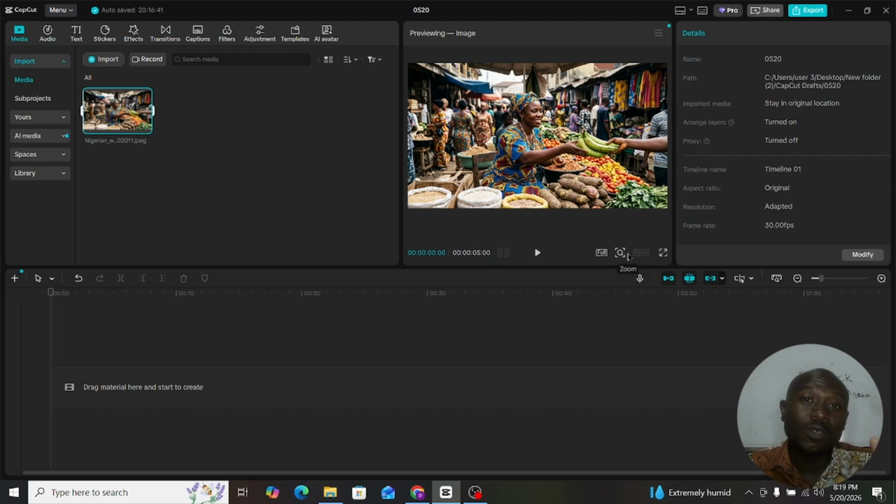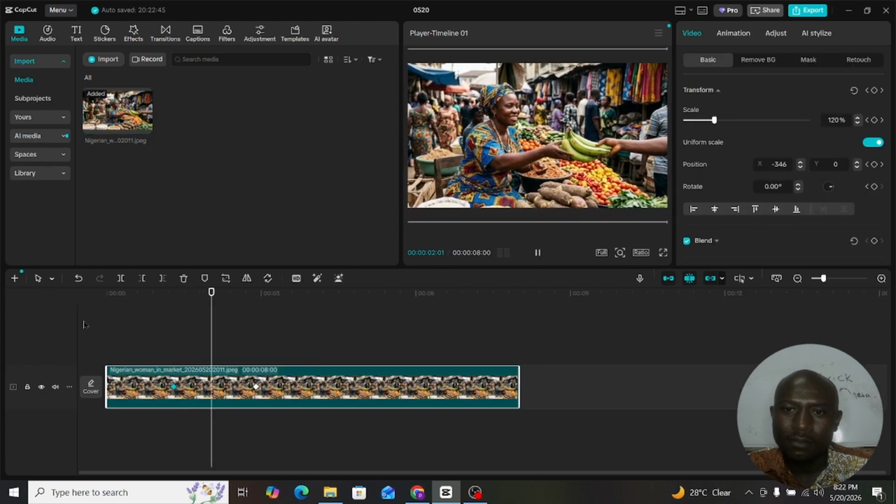In this video, I'm going to show you how to zoom in on a specific area in CapCut, just like this.